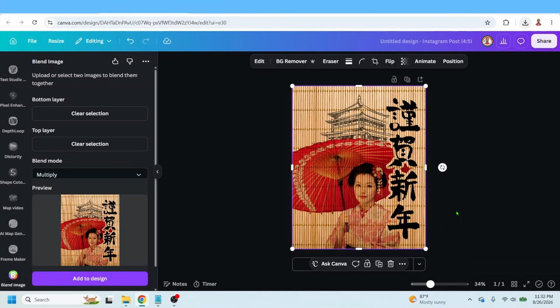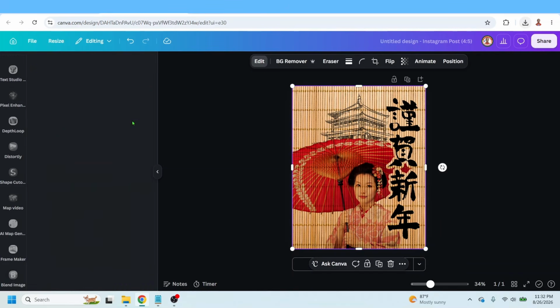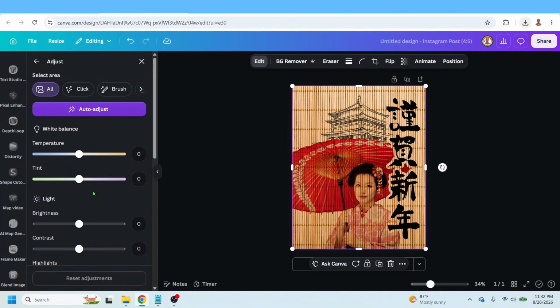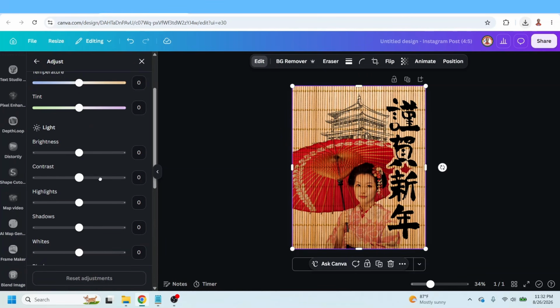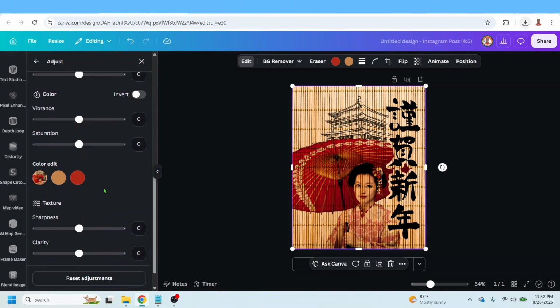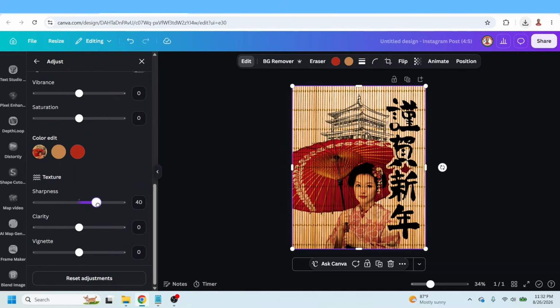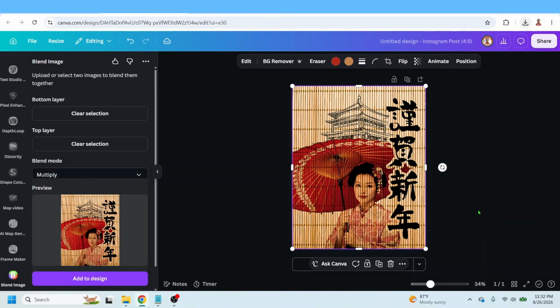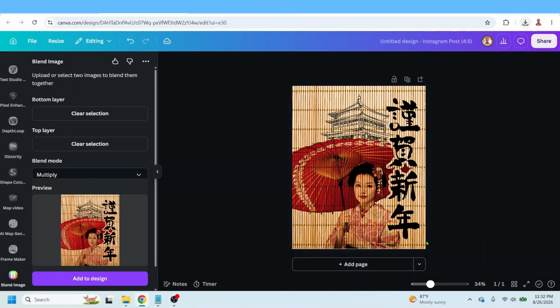And if you want to add more texture, just go to edit, adjust, and then add the contrast. Scroll down to sharpness and add it. Okay. So now we have it.